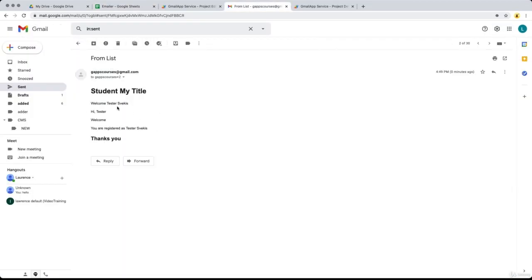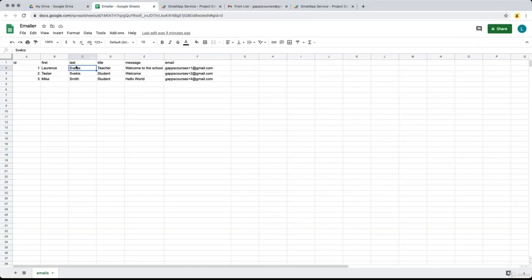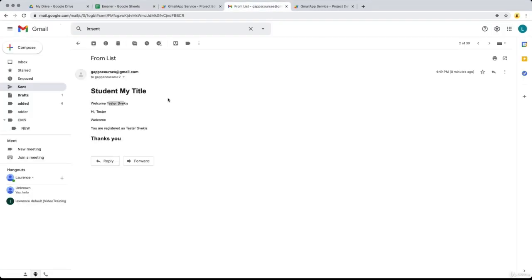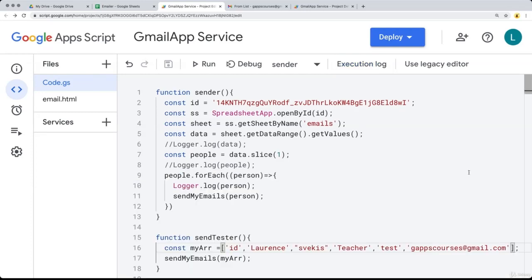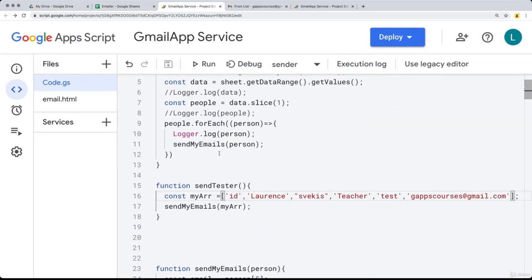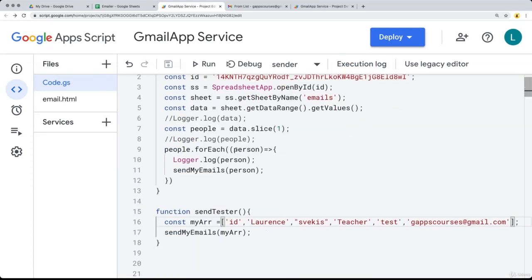The next one, we've got Tester Svekis and welcome, and that's student. And then the last one is this one here. It went to Mike Smith, and that was the email address that it went to. So we were effectively able to write a script that looped through and sent all of the emails to everyone within the spreadsheet.